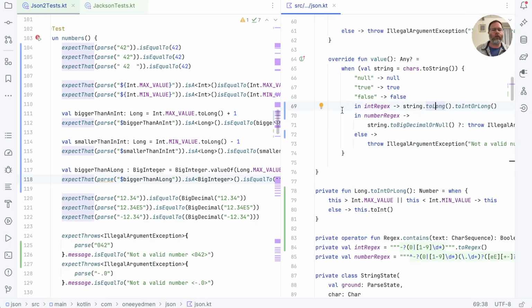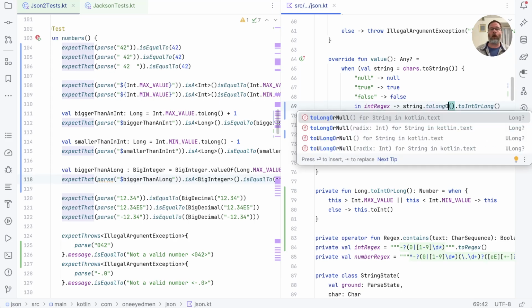Now we could parse with BigInteger and then restrict as we did here, or we can try with the long, and then if that fails, we can go on to the BigInteger. Given that almost everything I expect to fit into a long, I think I'm going to do the latter. So I'm going to use in here toLongOrNull.